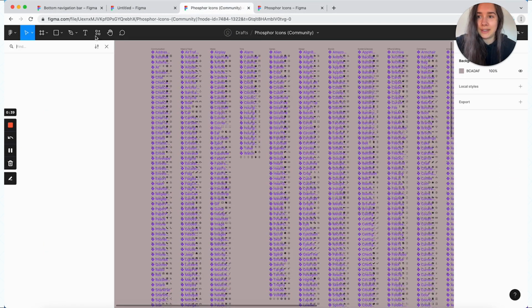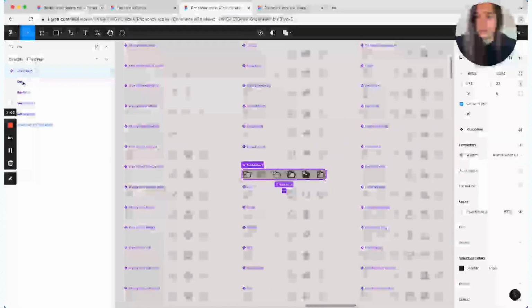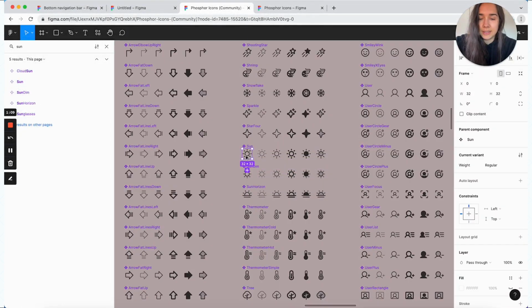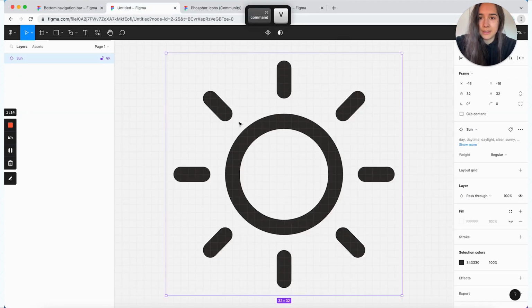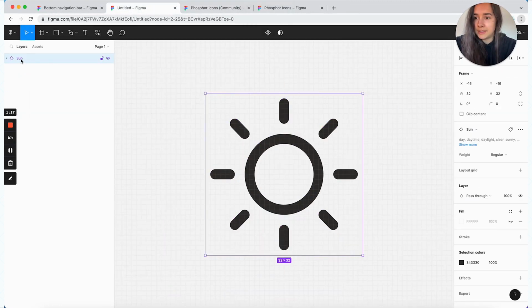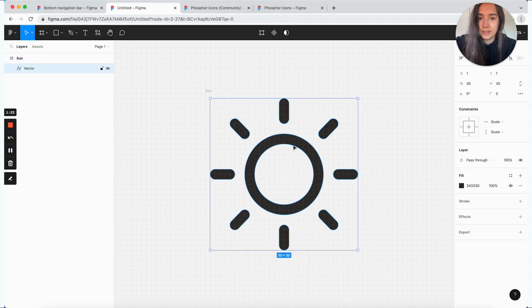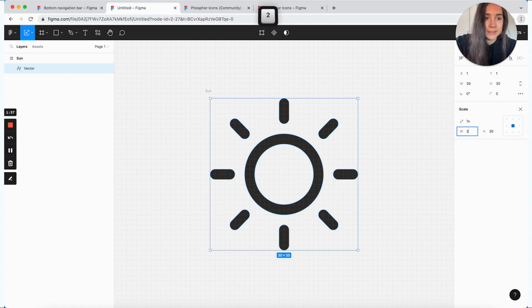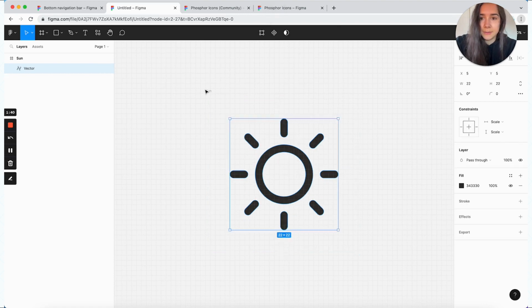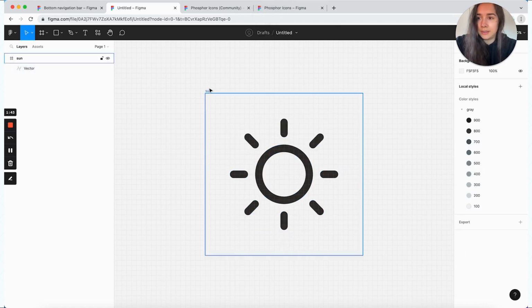So I have the file here, and I'm just going to use the search function to find a couple of icons that I like. Let's say one of the icons that I want is a sun icon. So I'll search for it, and I'm just going to use the regular one. I'll copy that, and I'll paste it here. A couple of things I want to do: first, I'm going to detach this icon, and resize it to maybe 22 pixels. Then I'll keep the name as sun, and I'll turn it into an icon.